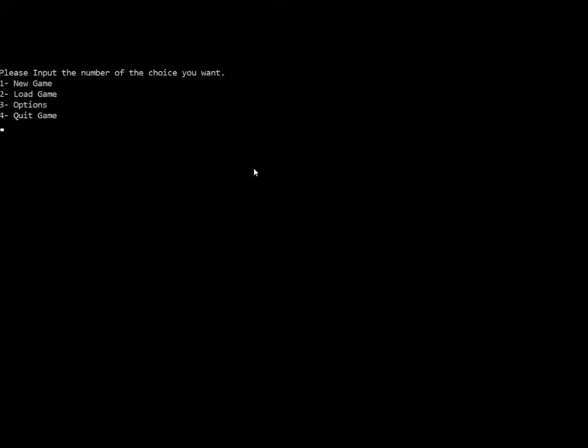So what you would like to do is type in 1 for new game. Now this interface uses an input command line format, so you would want to input a number and then press enter, and you'll enter the option you would want to do.